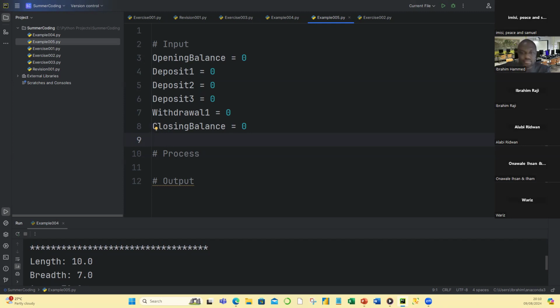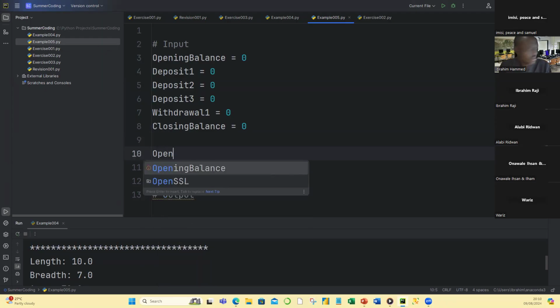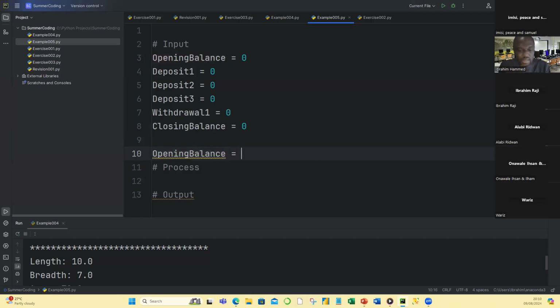I think opening balance will be a float because it can have decimal. We need to put in a figure there. Okay, so we'll say the opening balance is a float, and then we want an input. Yeah, input. So we can just say opening balance to make it simple. Okay, so this is good. Thank you very much. What do we do next?